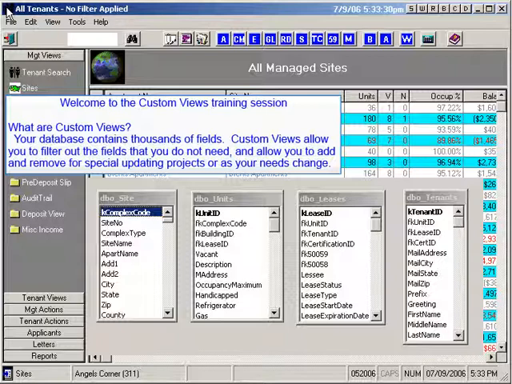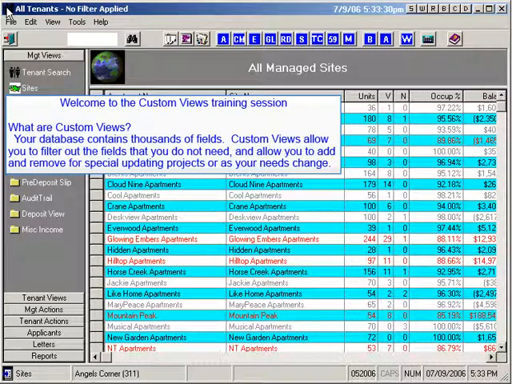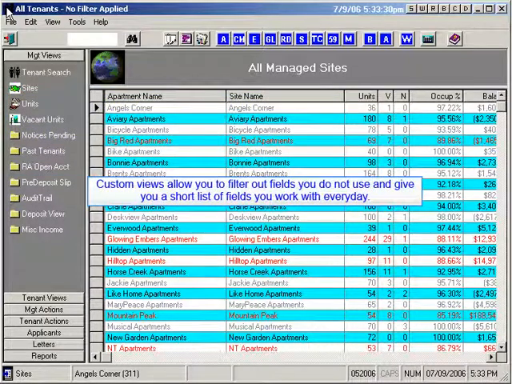To help users keep the number of fields in their viewing range to a valuable amount, we provide a way for you to filter and arrange the fields you use every day. This filtering of table fields we call the custom view. The custom view can be edited at any time and as often as you desire.